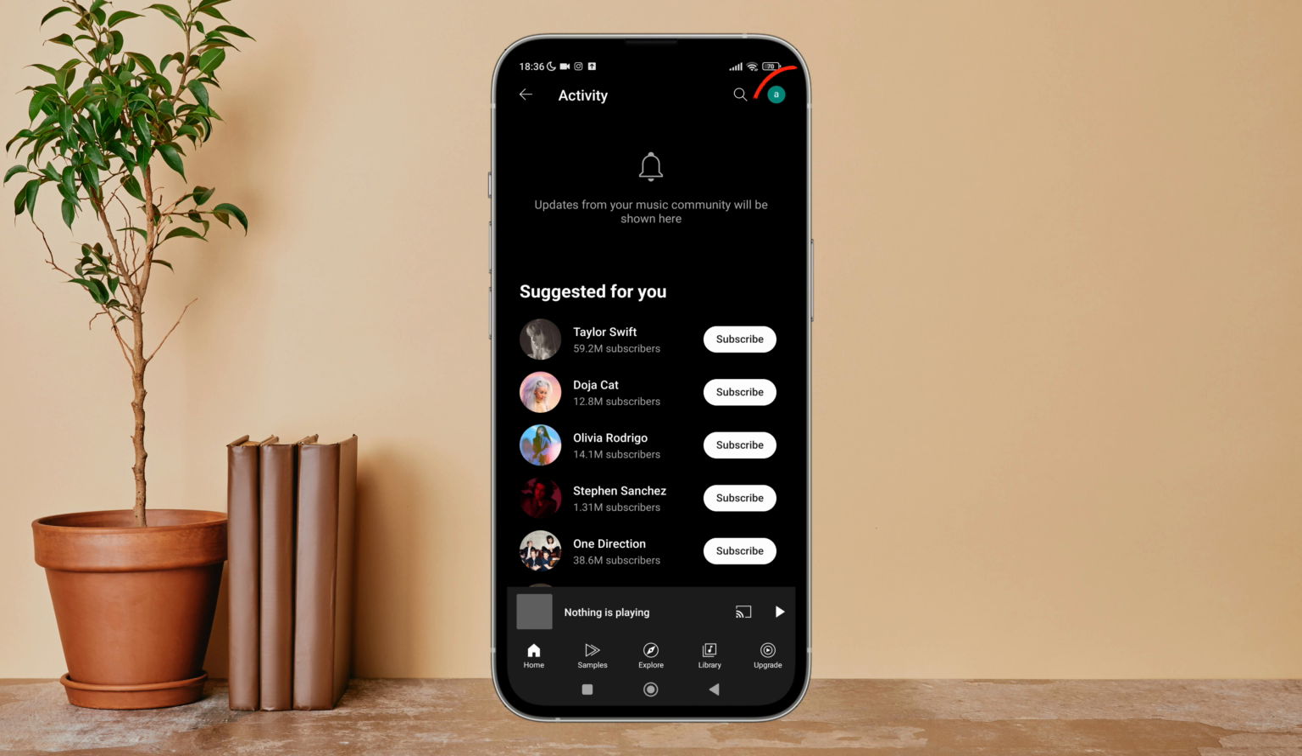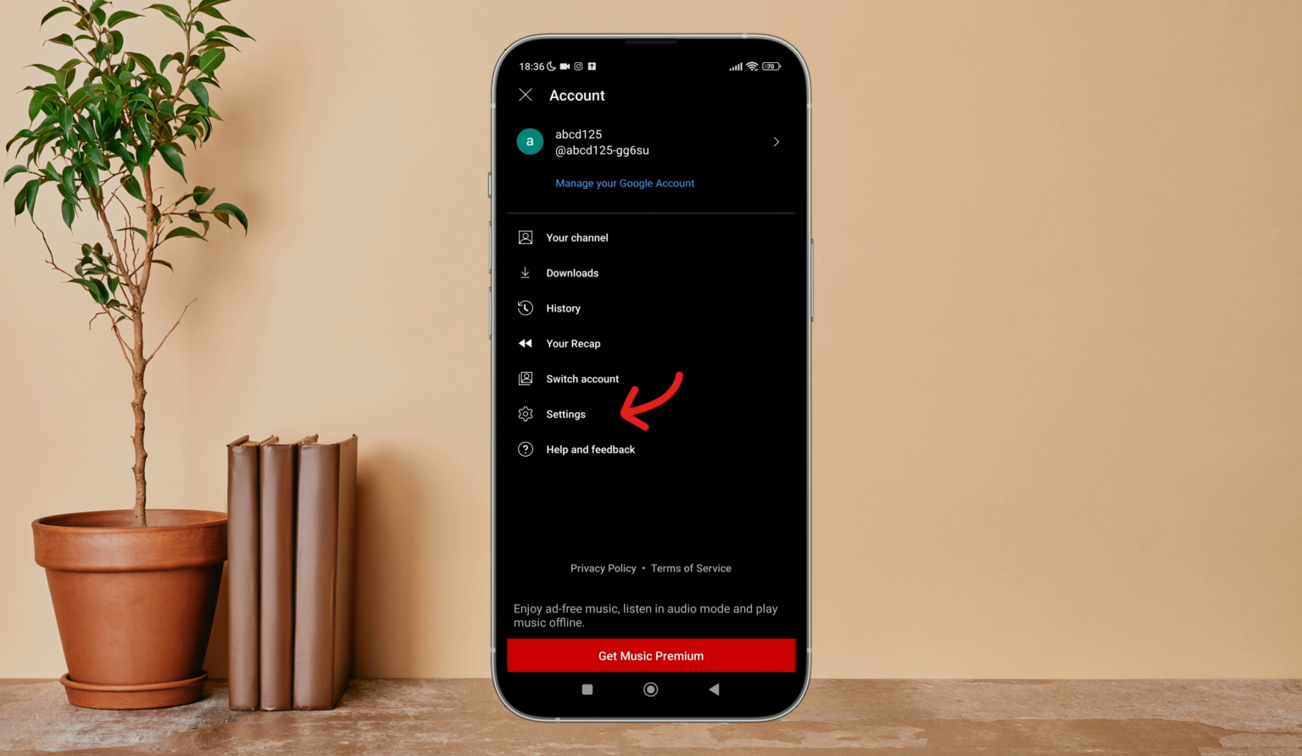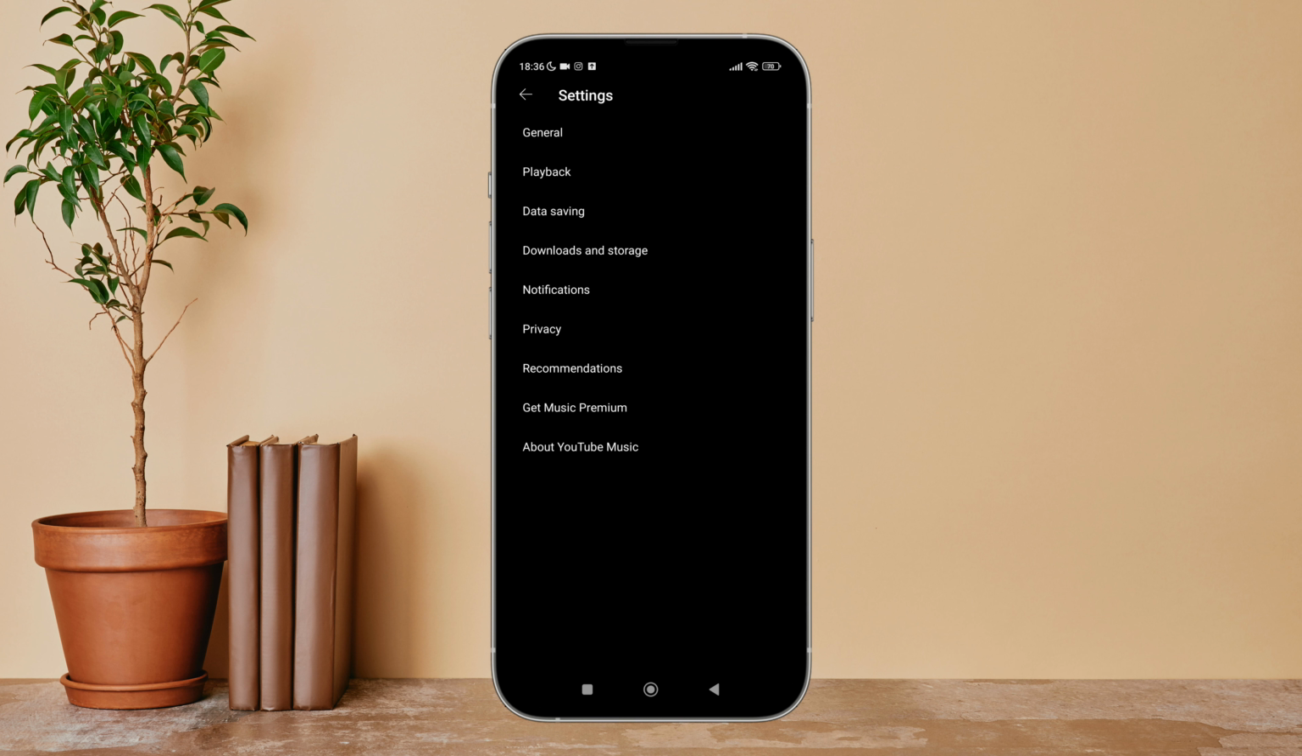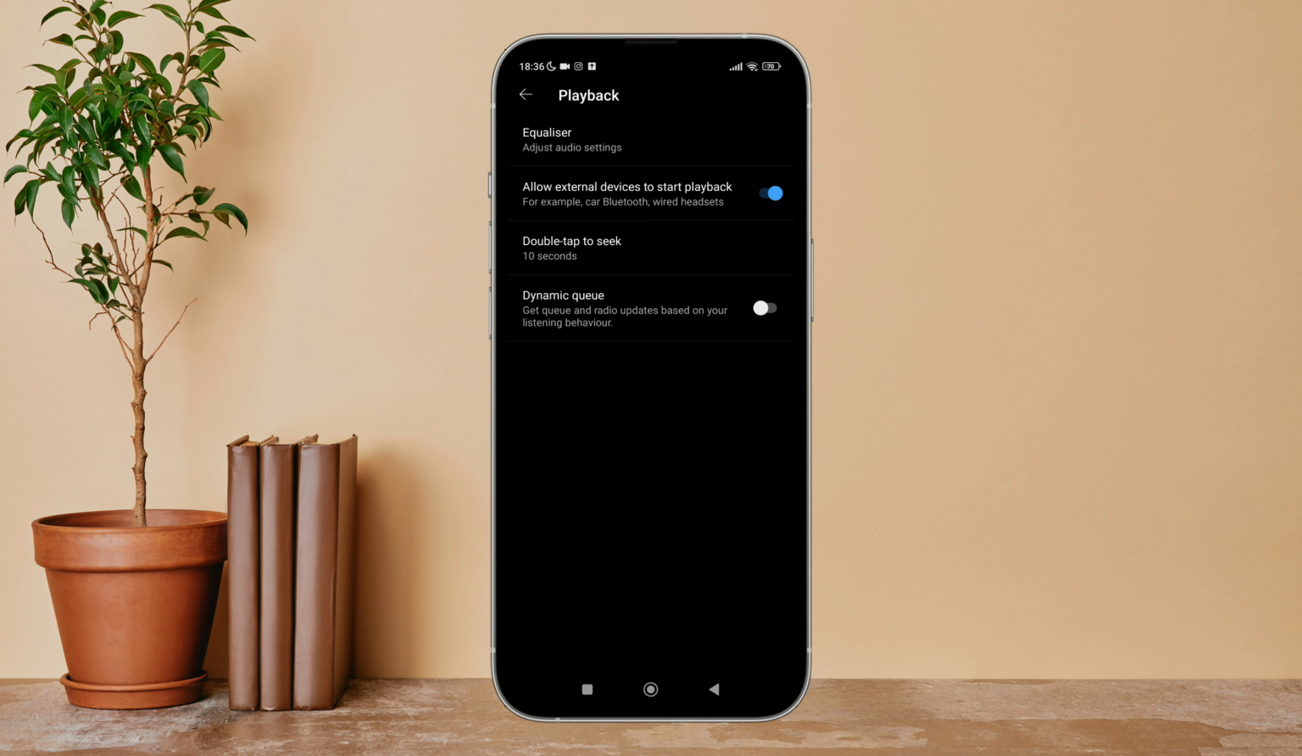Then tap on profile icon. Next, tap on settings. After that, tap on playback. Next, you can see the option of dynamic cue. Turn on it by tapping on it. So, this is how you can turn on dynamic cue on YouTube Music.